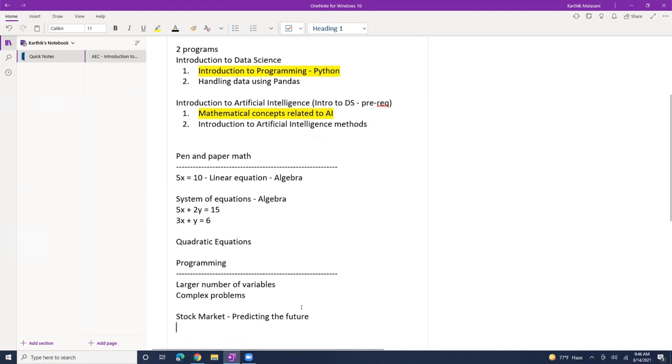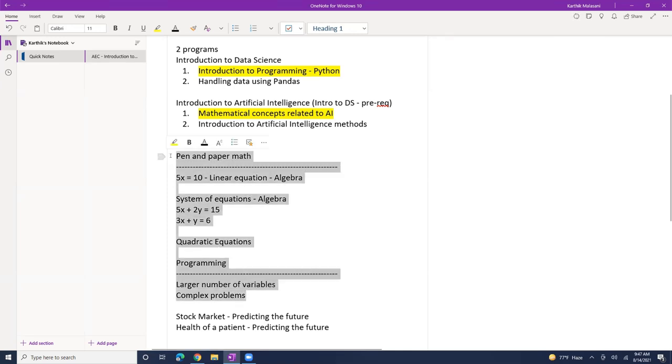Or someone wanted to go and predict the health of a patient. Which patients are at risk for readmission? Which patients are at risk for getting a heart attack or having some eye-related diseases? Again, predicting the future. These kinds of problems were not even conceived of as solvable even just 50 years ago.